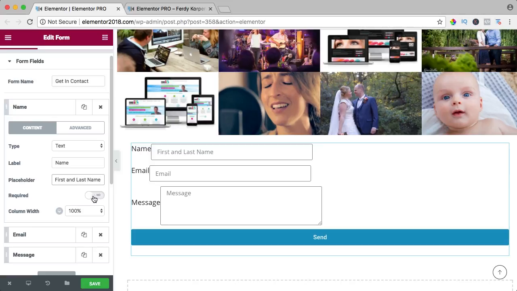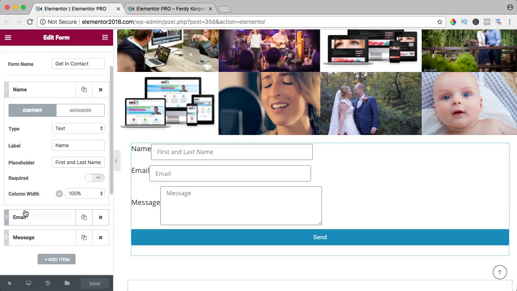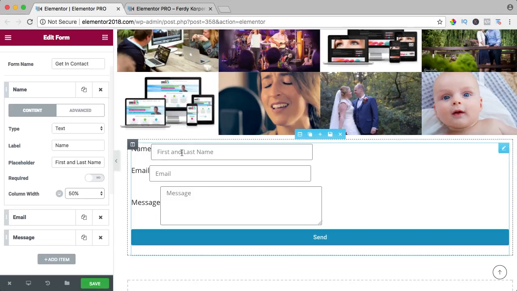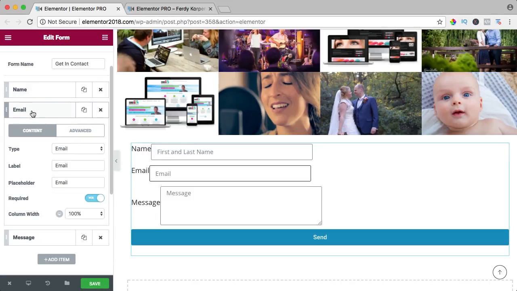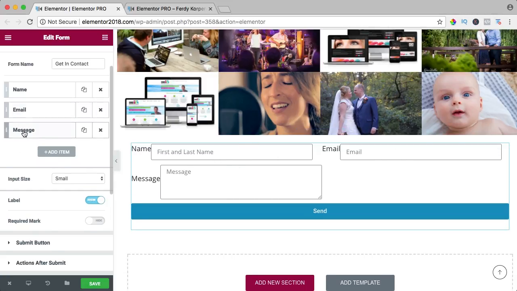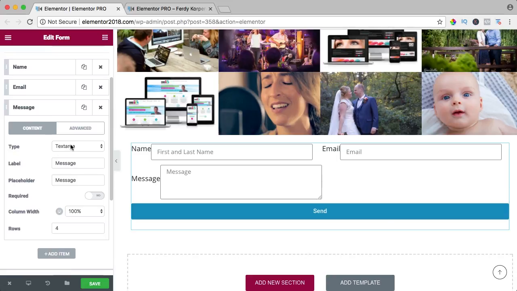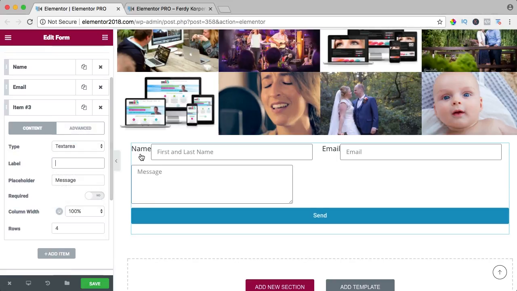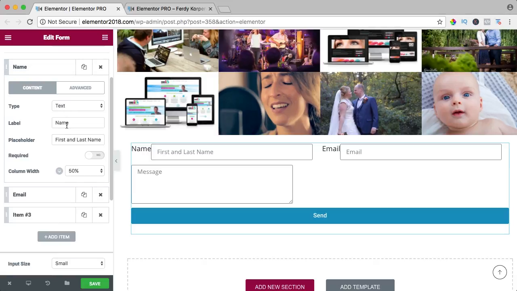You can say if it is required. And here we have the column width of a form field. If I change it to 50, you see nothing. But if I go to email and I go to 50, they'll be in one line. I go to message. It's a text area. If I remove the label, it will be gone. So I will remove all the labels.